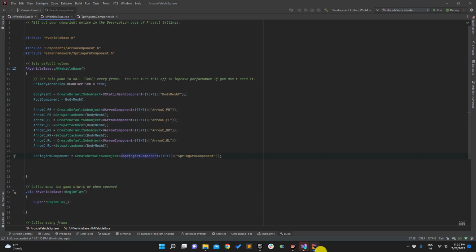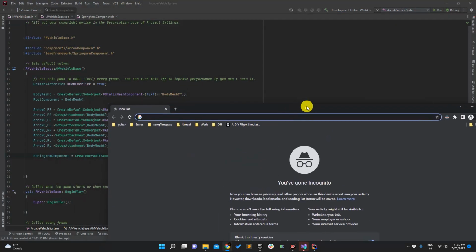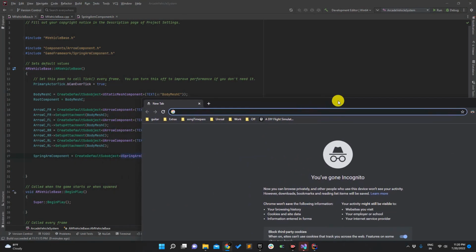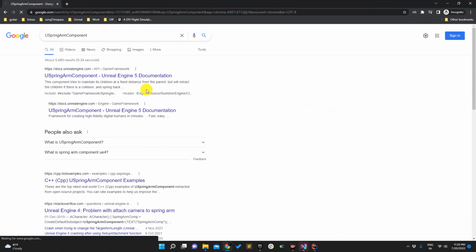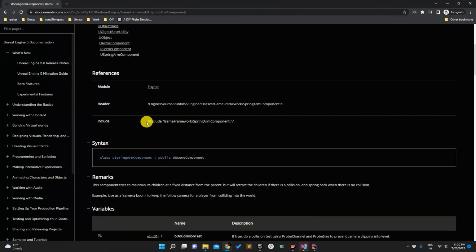Or one more thing you can do, give me a second, let me open my Chrome. Here you need to type USpringArmComponent, or any component which you want to look into. Just click it and it will give you the include which you have to use. See, here it is saying the hash include, and it is in the Engine module. The Engine module is there by default in the project, so we don't need to bother about it. So just this include file will work.